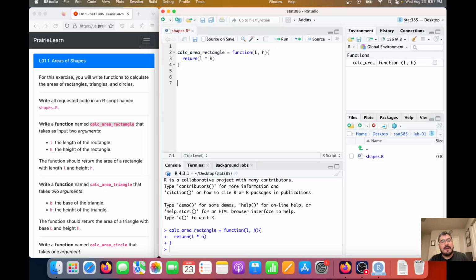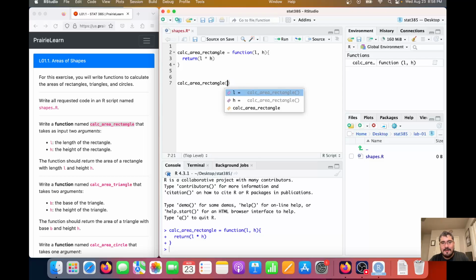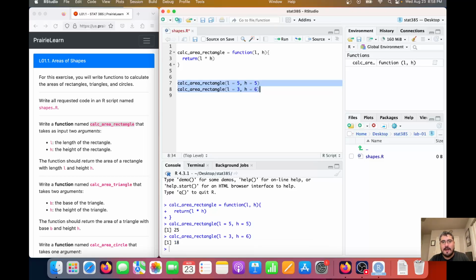Actually, I was just going to copy it, but now let's test it. I can start typing it, and after I've input a few characters, it suggests the function from the global environment. I can hit tab to specify the first argument, and press tab again to specify the second argument. Let's see what it does. Command return. It seems like it's doing the right thing. I can change things up. Yeah, looks pretty good. So that's function 1, calc_area_rectangle.